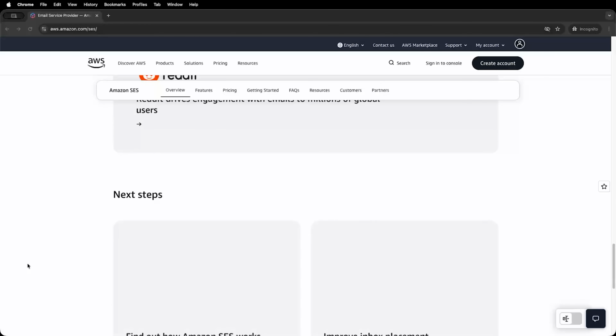But here's the reality. SES is infrastructure, not a product. You need experienced developers to set it up, maintain it, and troubleshoot issues. The UI is complex and analytics are minimal, so you will need to build your own dashboard. For startups or teams without dedicated DevOps, this is probably overkill.